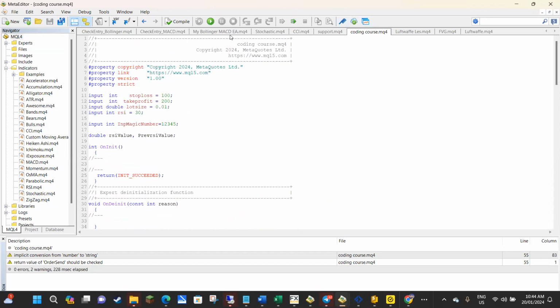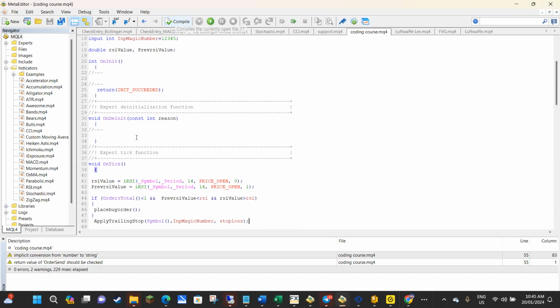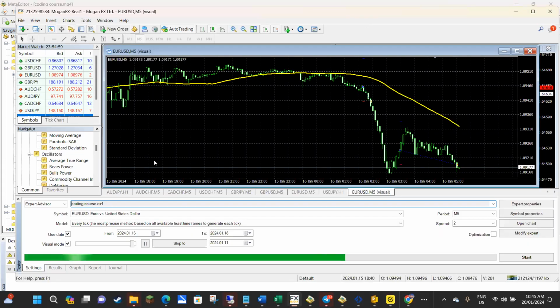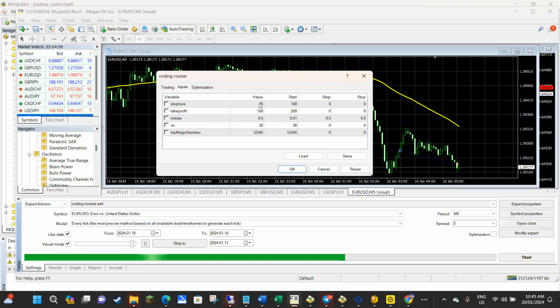But for now, if you've changed code, you've always got to compile before you can backtest it, because otherwise it hasn't saved the new code to the execution file. You also need to do it to make sure that you haven't made any errors. But then we can go to the backtester and we'll do some backtesting and have a look. So in our expert properties, originally we'll set the stop loss at 50 and the take profit at 100, and the lot size at that.